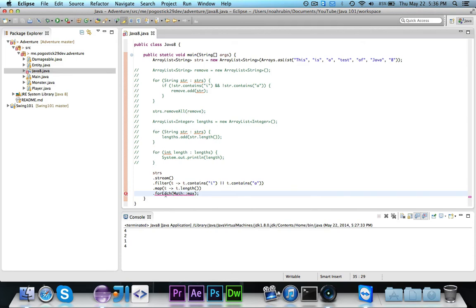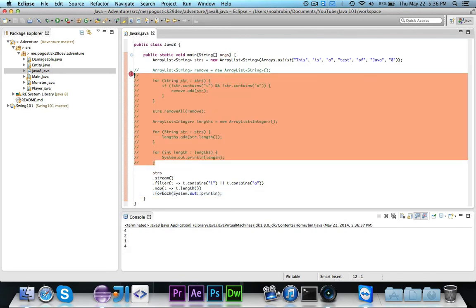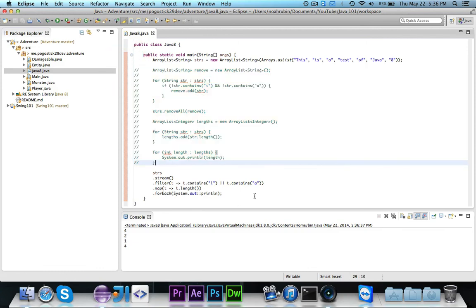So, math.max wouldn't work because it takes in, I believe, two doubles. But in this case, since system.out.println, or the println method, does take in an integer, it does work. Let's go ahead and run this. And as you can see, we get the exact same output, 4214. No trickery. This code is completely commented out.